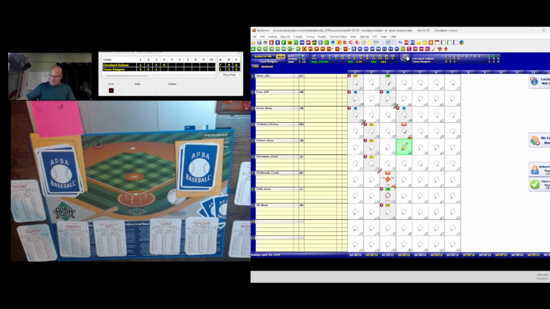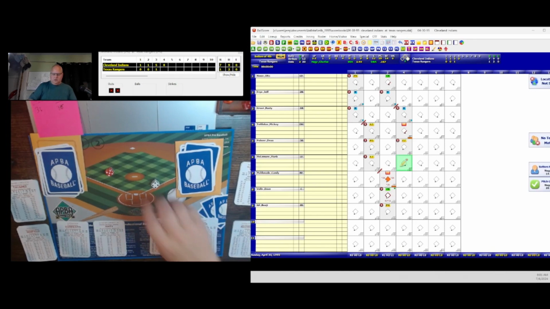All right, so that's going to bring up who? Dean Palmer. 54 for Palmer. It's a 32. And he is going to fly out to left. The runner will hold at first. So he's an F7, and the runner will hold.